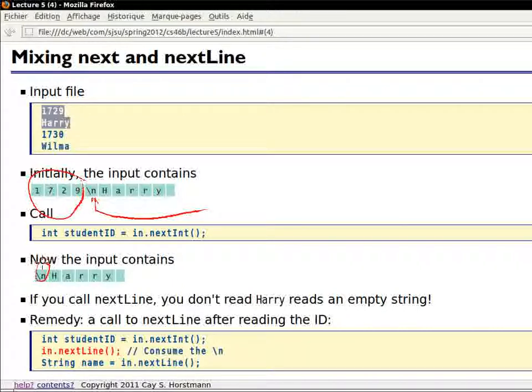So the remedy is that you make an extra call to next line in this situation. So you just need to remember, whenever you mix next int with next line, that you need to be aware of this problem. And after the call, when you switch from next int to next line, you need to consume that new line. It's really easy to remember this too, because this will happen to you when you forget, and you'll immediately go like this and say, oh yeah, that's that mistake again. It's one of those things that just happens.